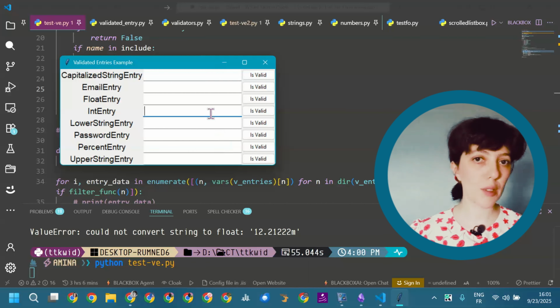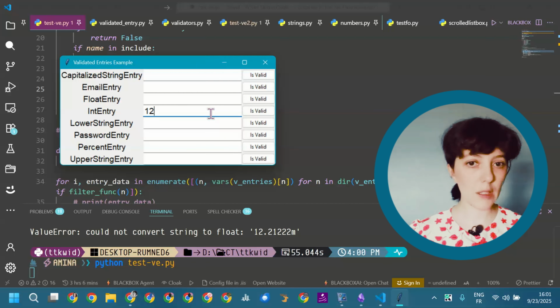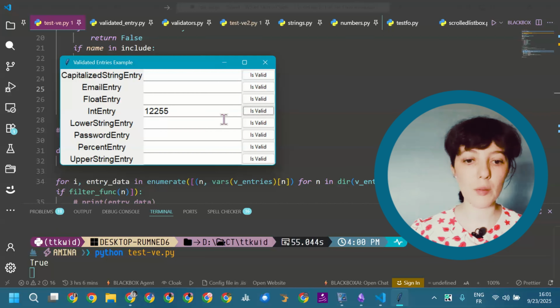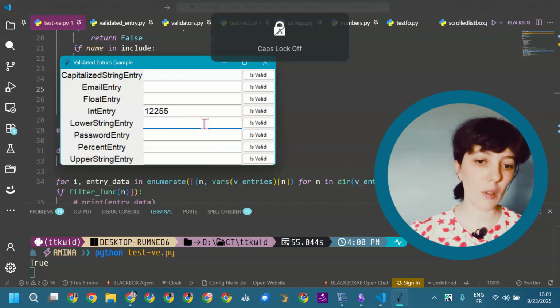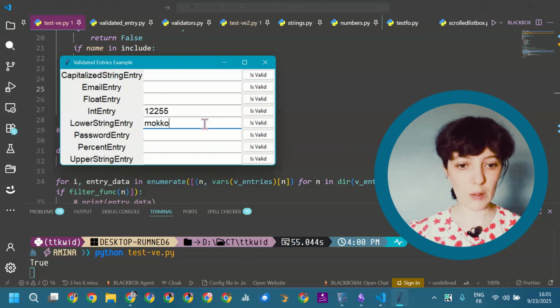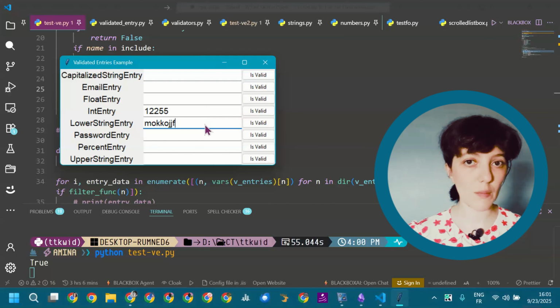The int entry, you can enter only int values. Even if you click on is valid, it will return true. The lower string entry, you cannot write majuscule or capitalized letters. You can write only minuscules and no digits.